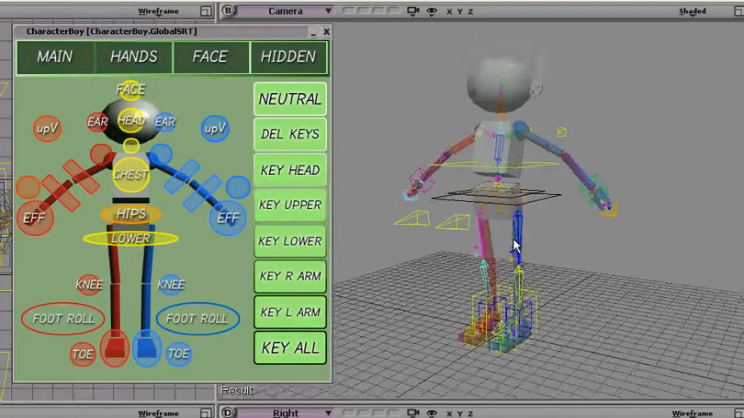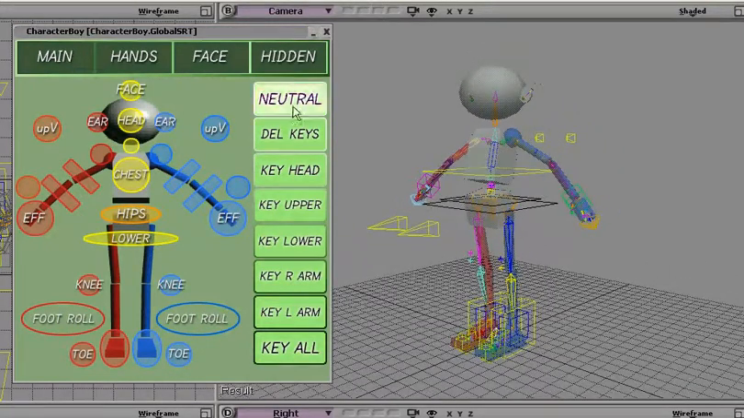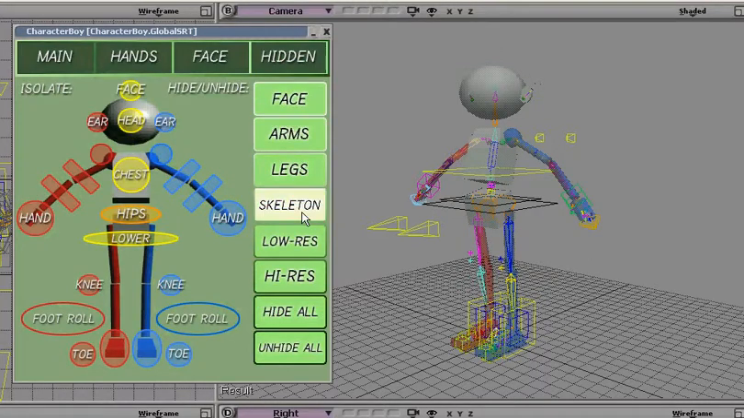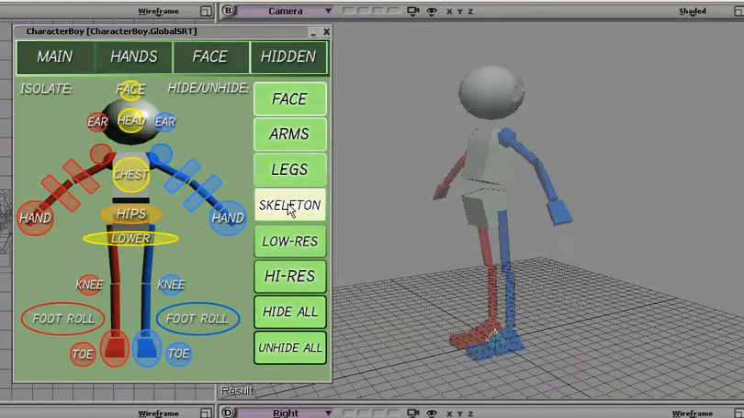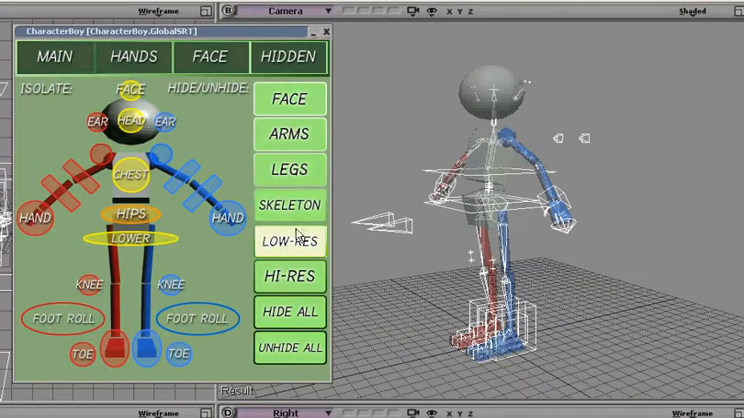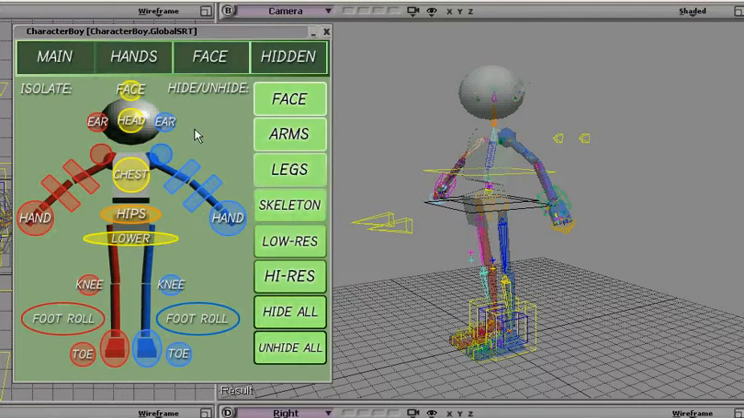I've also got some additional controls here. I can hide the skeleton for viewing animations. I can swap in a high-res model as soon as we get the high-res model finished. I can hide just his legs or just his arms, which helps for walk cycles and some other things. Eventually I'll have a hand and face menu, as you can see here, when we get the finished model in.